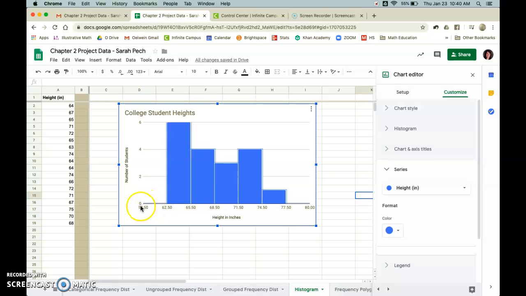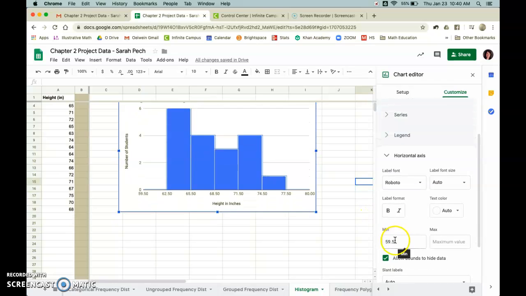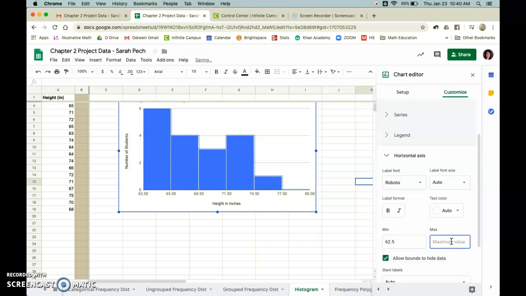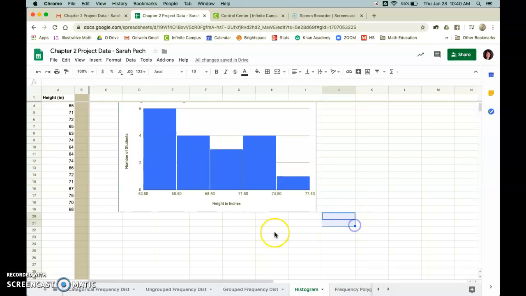We can make it so it doesn't start at 59.5 now, because we noticed that we can change this. So I could go back to my horizontal axis and change this to 62 and a half, to 77 and a half, and then that gets rid of those blank bars at the very end. Now it's looking like a much better histogram to me.